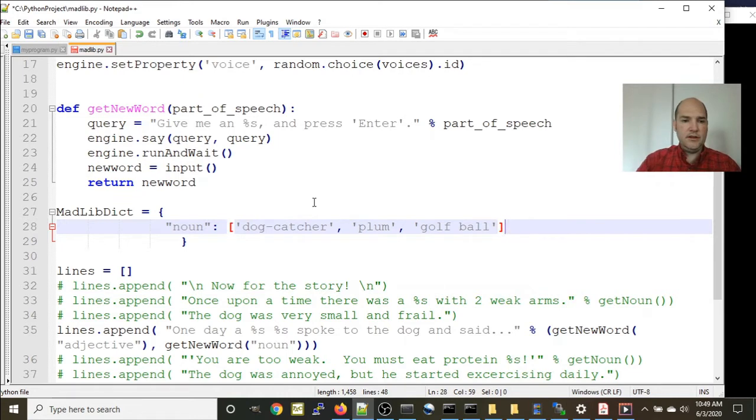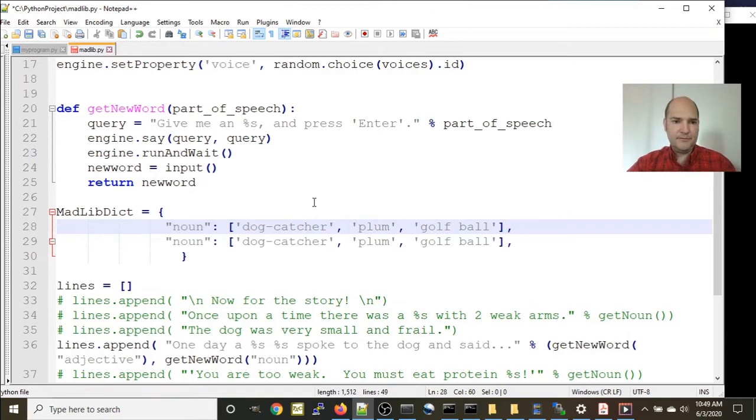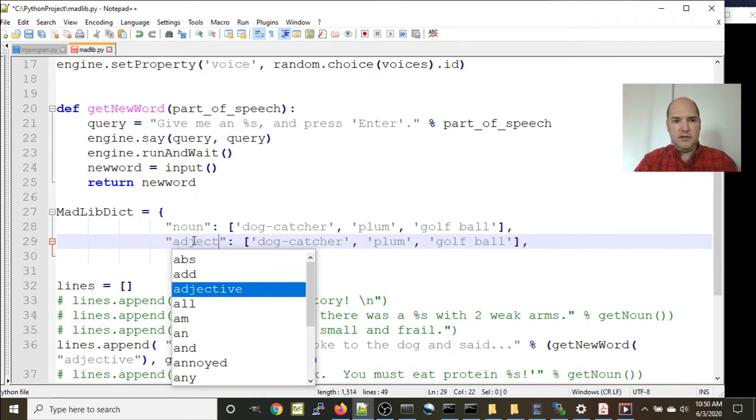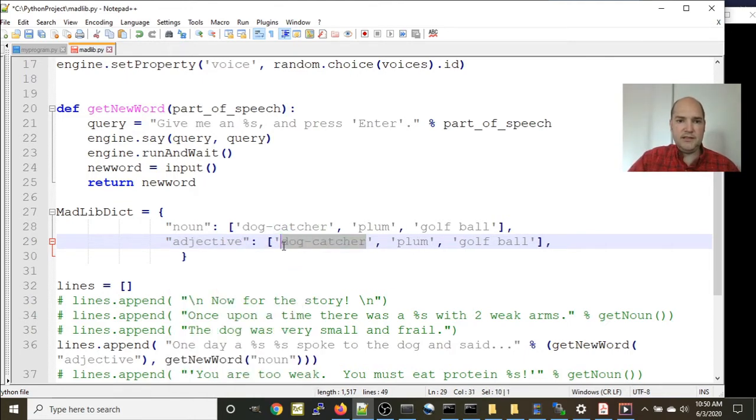Outside of this, now we need to add a comma, and then we'll duplicate this line, and now instead of noun we want to have an adjective. Okay, and so now instead of this list of nouns we need a list of adjectives. So we could say ugly, fat, and golden. Okay, so we've supplied 3 nouns and 3 adjectives.